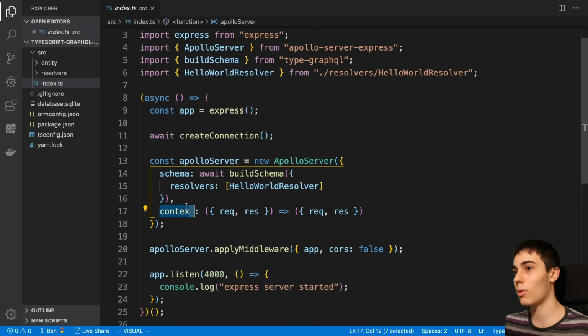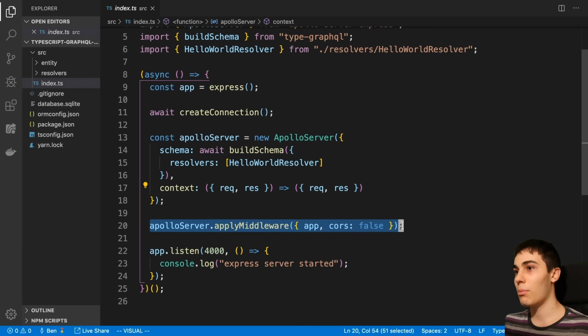And so this is a GraphQL context. We'll see more about this later as well. And then we just apply the middleware. So this is just how Apollo server works when you're setting it up. This is how we get it to connect with our Express instance. And then lastly, I'm just starting the server here, app.listen.